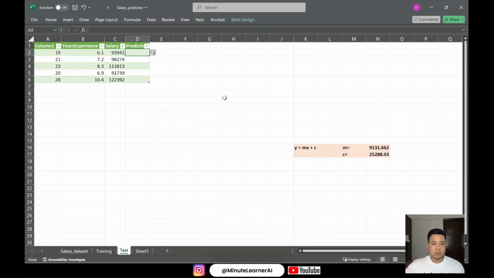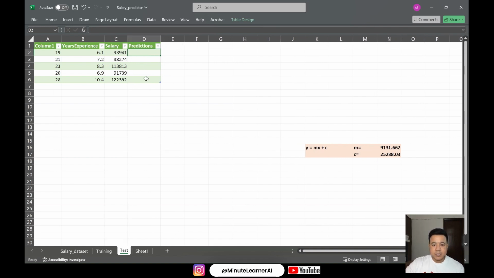predictions, right? So I have to do things by hand in Excel. It's a drawback of this tool. Anyway, it's a simple thing to type a formula over here, mx plus c. So m is here, let me anchor it, multiplied by x, which is the years of experience. I'm going to add the constant c, which is the intercept, and anchor this as well. Right, so these are the predictions that I get for the testing data.